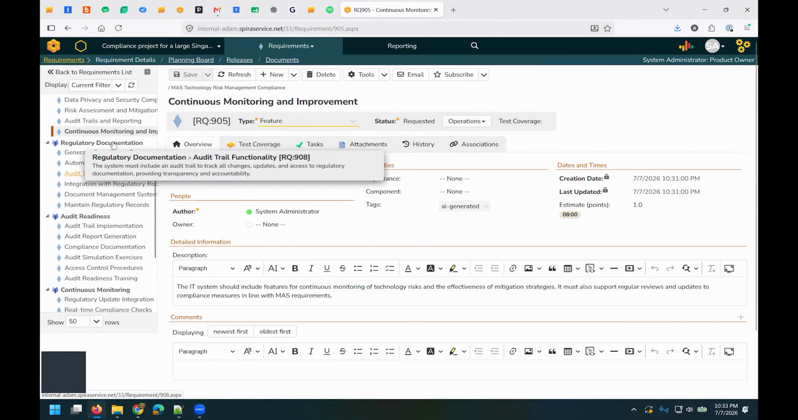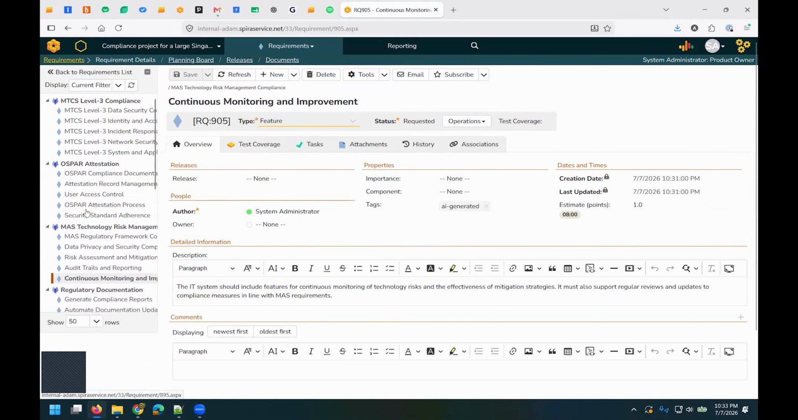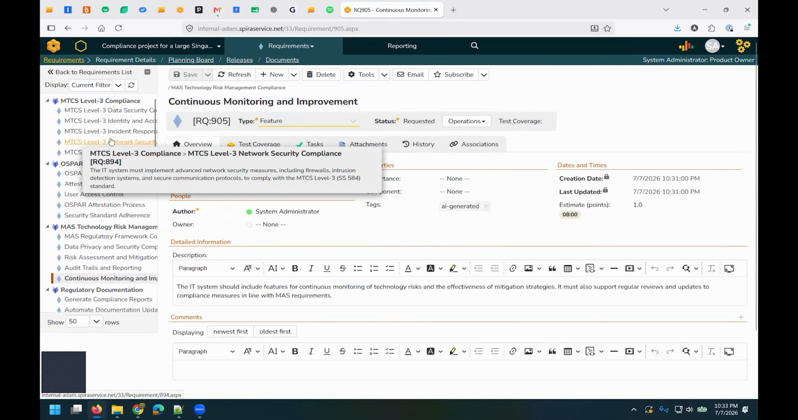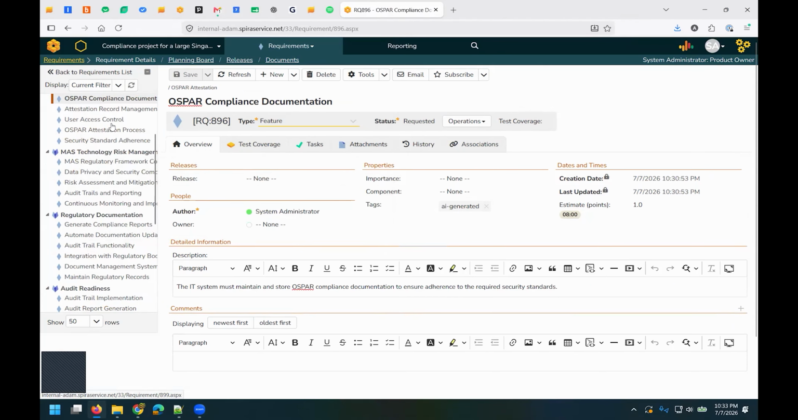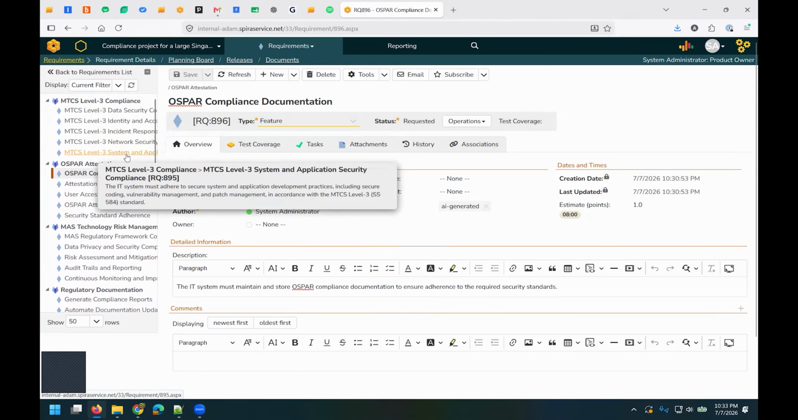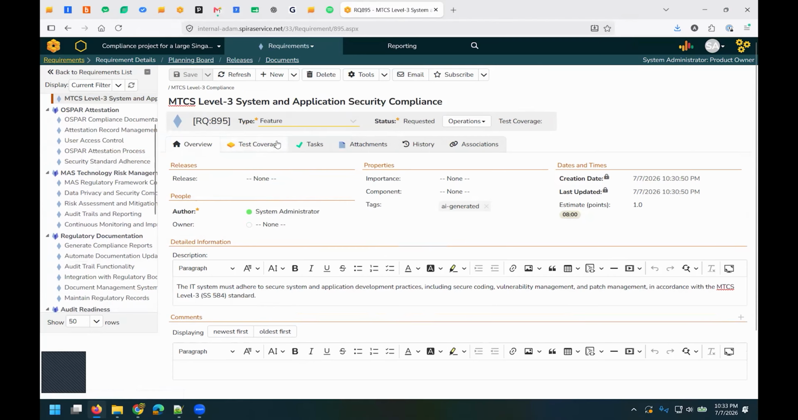including continuous monitoring, attestation process, user access control, compliance documentation, network security. Each of these things are here. You can hover the mouse over the tooltip as well if you want to see them. So anyway, let's go back to our original one, which was system and application security. So how do we verify that particular requirement is met?